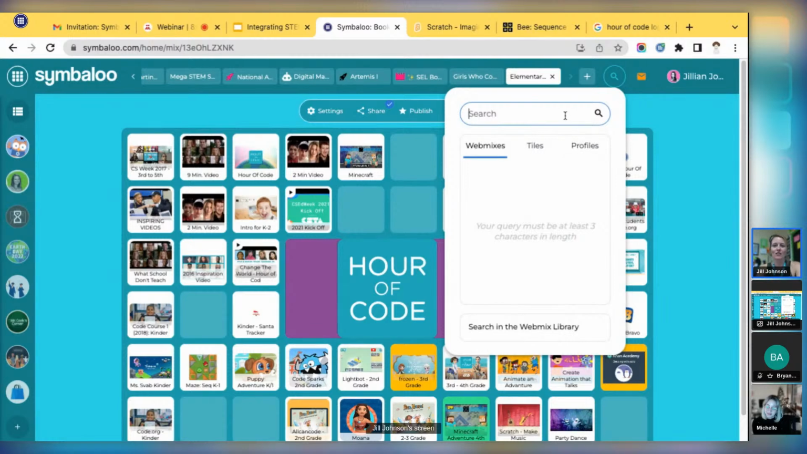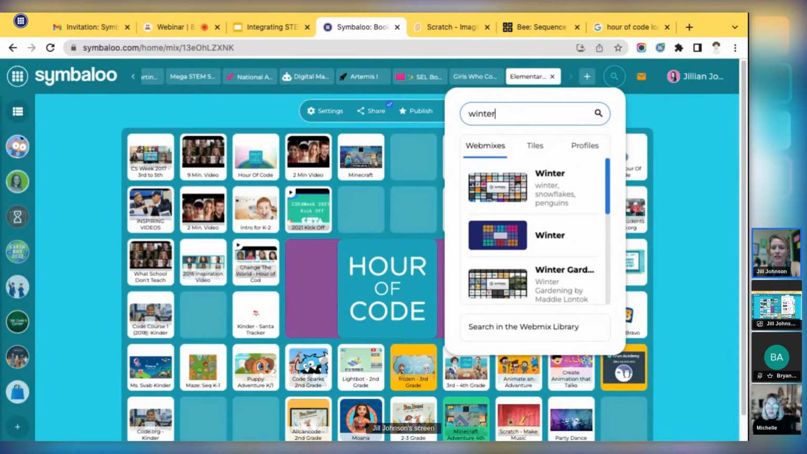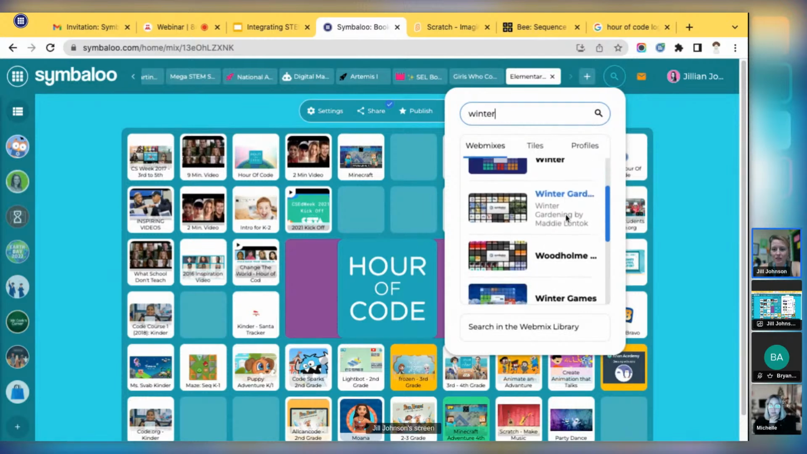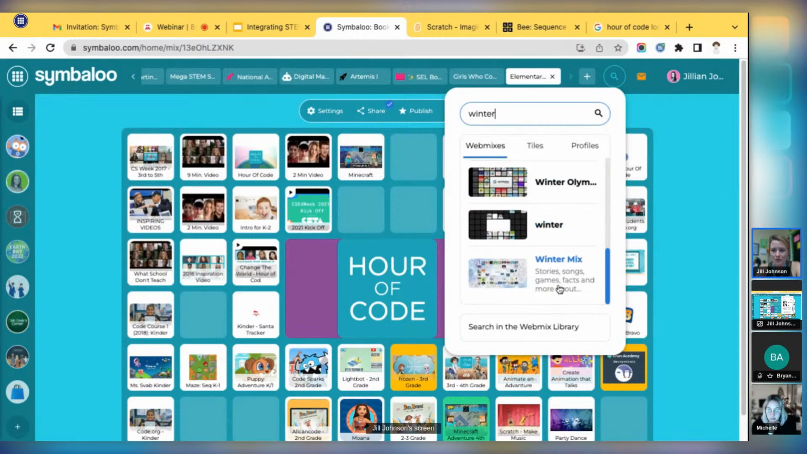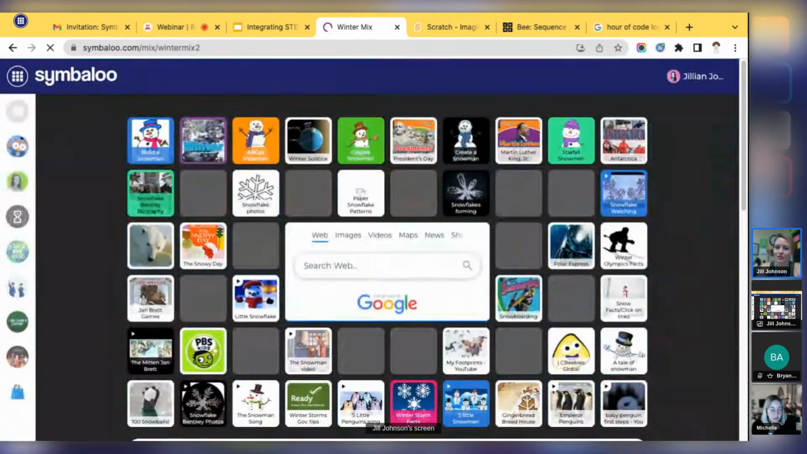Just to show you another example here, I'm looking around my room right now. So like winter STEM ideas, we're almost to Christmas time. We're doing a lot of wintry things, snow, that kind of thematic teaching. Look, I just typed in winter and there's all these things already coming up. Winter games, winter Olympics, winter mix. Ooh, stories, songs, games. This one looks good.